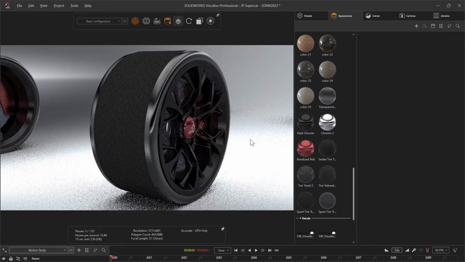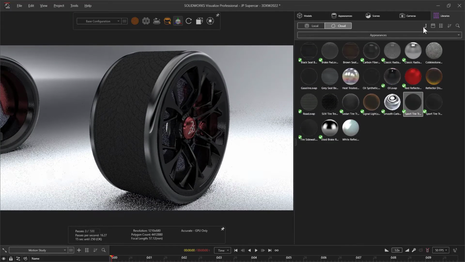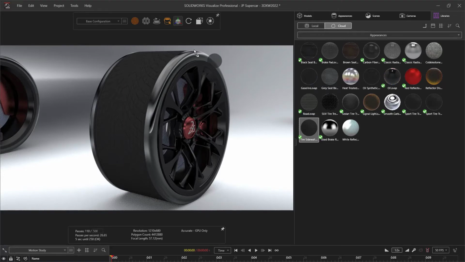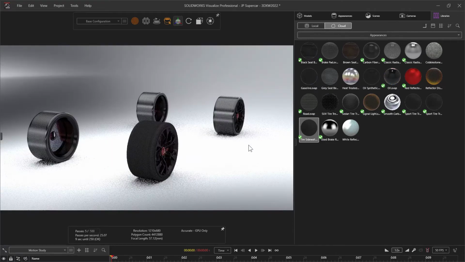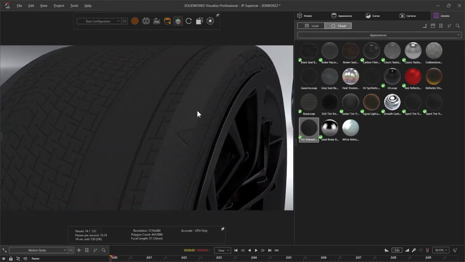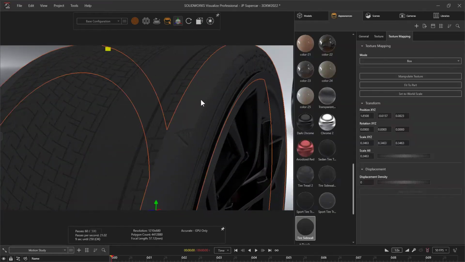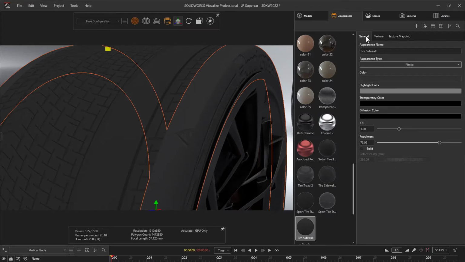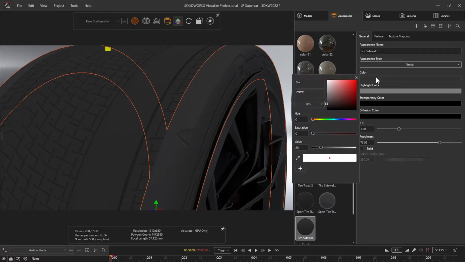Now let's go ahead and add another appearance. We've got one from here as well called Tire Sidewall, and I'll drag that right onto here, and we can see that looks nice. All right, now coming in, we'll see that this is actually another rubber. I can change this to look more similar to my tire tread. So we'll come over and I'll choose a different color. We'll just lower that a little bit until they match.